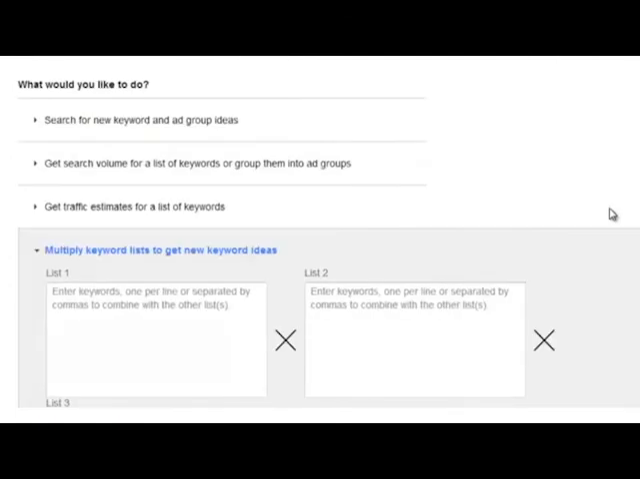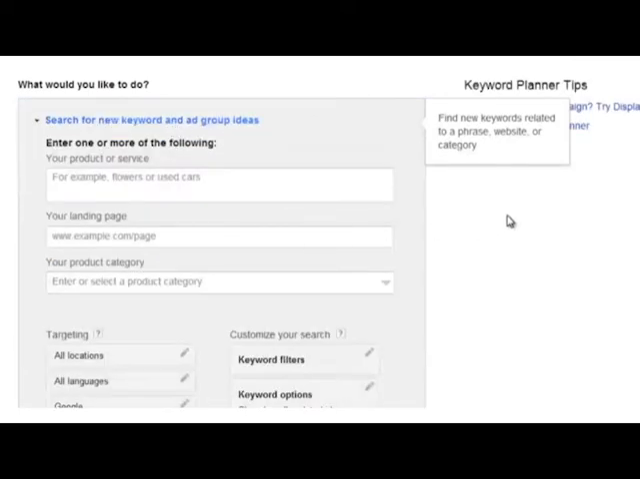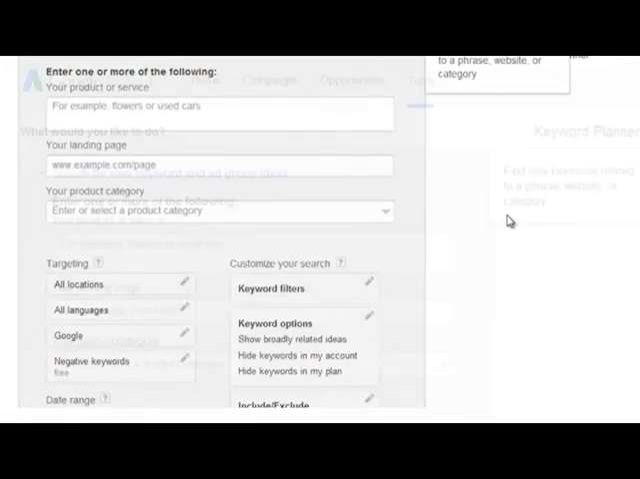If you enter a keyword here and enter a keyword here, it will combine the two. If you have a list of 10 and a list of 5, it will combine as many as possible to create different combinations of keywords, so that way you can expand further on what you're already doing. As well, you can see you have the similar targeting options. What I want to do next in the next video is really dive into the search for new keyword and add group ideas so you know exactly how to use it effectively.